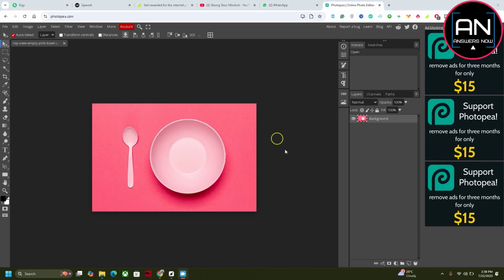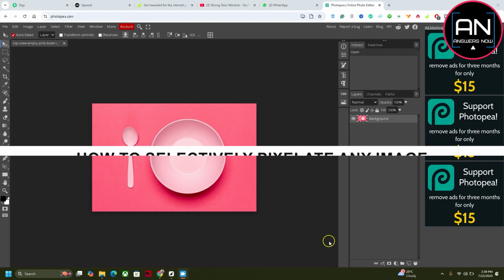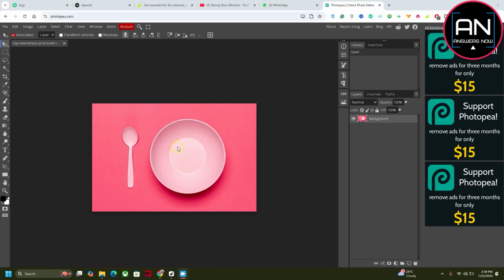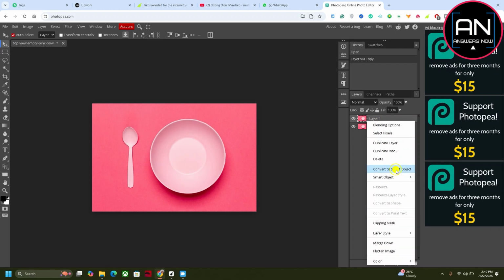In today's video, I'm going to show you how to selectively pixelate any image in Photopea. It's really simple and easy. So the easiest way to do it is this: press Ctrl or Command J to duplicate your original layer. And now we are going to right click on this duplicated layer and convert it to a smart object.